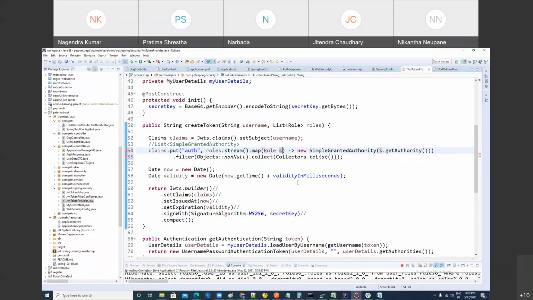See this? This is the role type, and this role type I am converting into a new simple granted authority. You got the funda? I am saying, give me the authority. Authority means in this we have role, right? So from role I'm getting the actual role, admin and all. So it is converted into simple granted authority. Here in the list you may have many roles. It will take one by one role object and convert it into the simple granted authority.